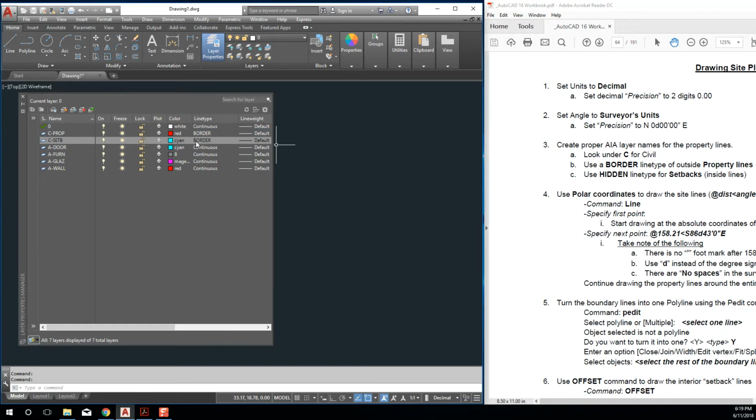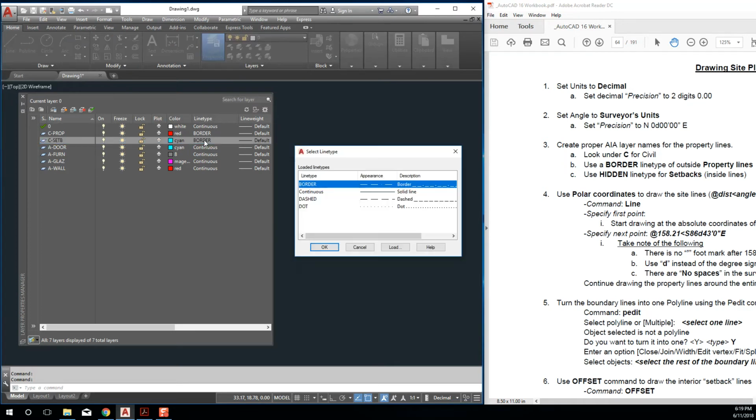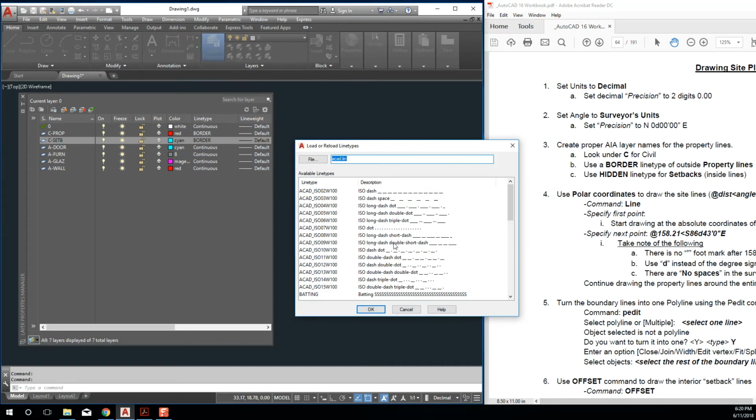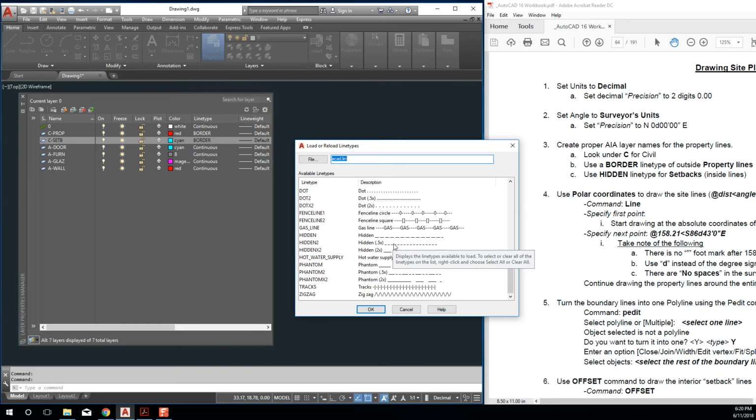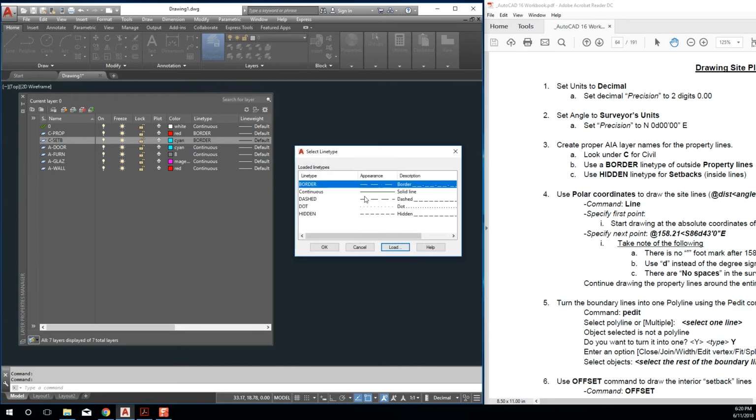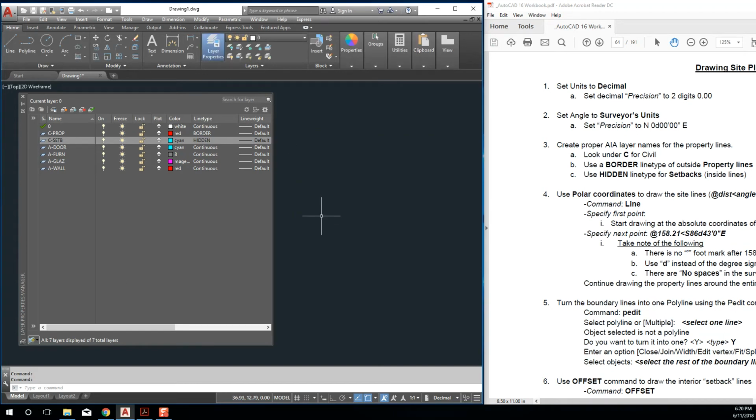So remember, when I create a new layer, it automatically copies the one previous. The previous layer had a border line type. This one, I'm going to click, and I'm going to change that one to a hidden, but it's not loaded. So I click load again. Hidden, OK, and I'm going to click on that hidden line and hit OK. Okay, so I have my 2 layers that I'm going to need to draw my property lines.